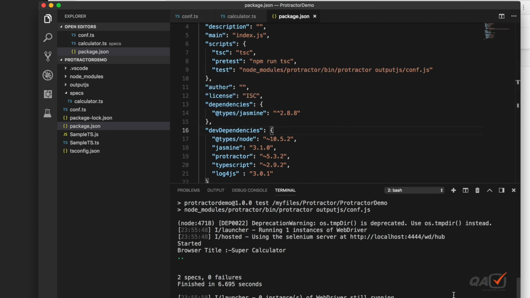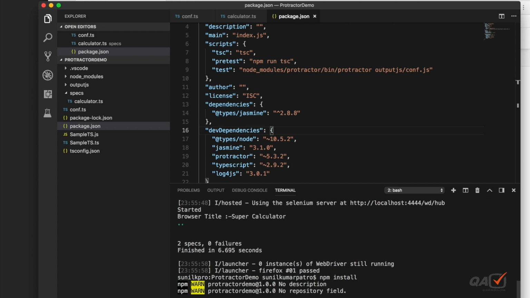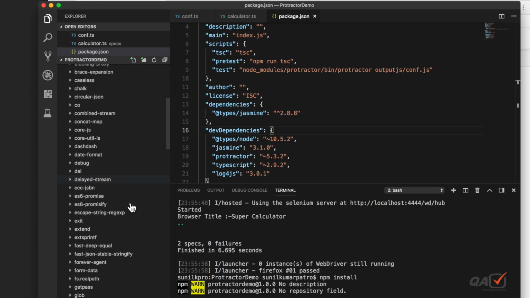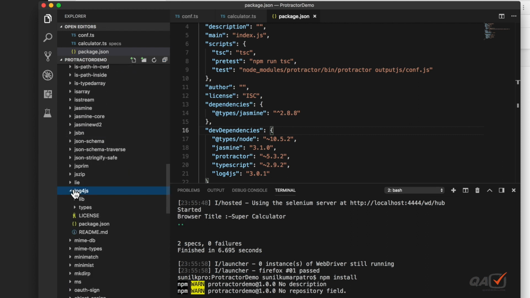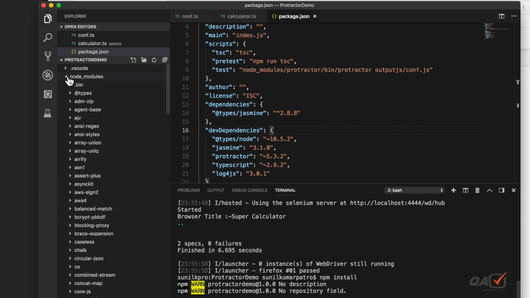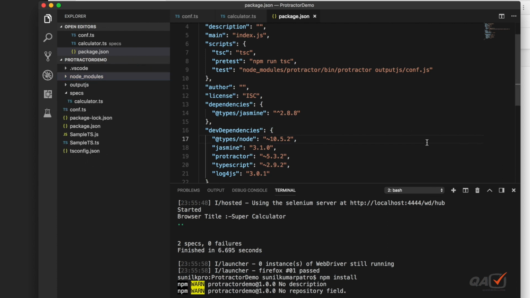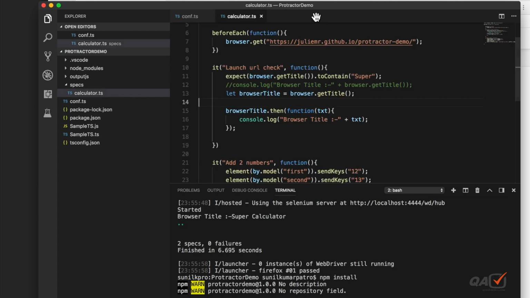Okay, so it is installed. So now let's see quickly if it is installed or not from the node modules. So here you can see log4j. Okay, so this is the way you can install the log4j.